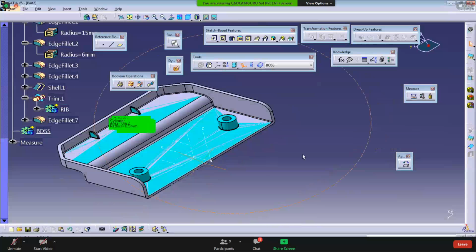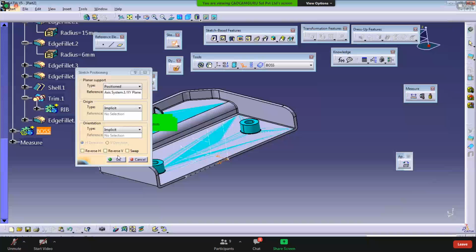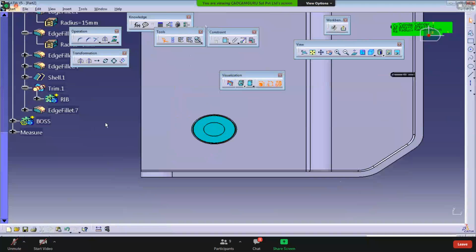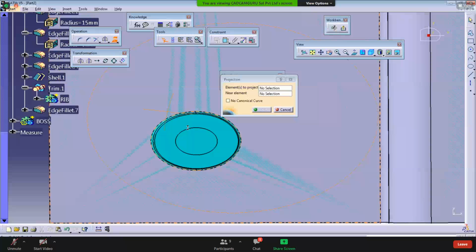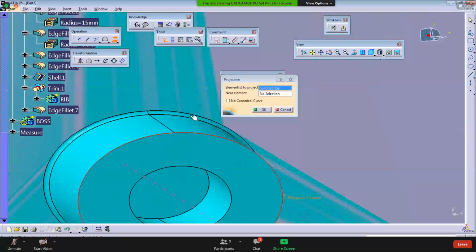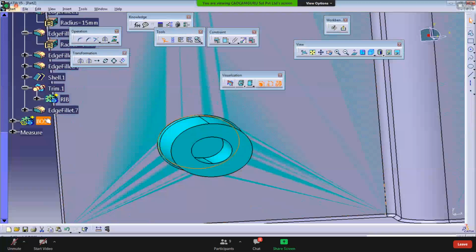Okay, so you go to this boss feature, select this edge, take this plane, and then select the project command. This edge we need to project because the fillet is there. We do not get the exact edge or the arc, so I'm taking this topmost edge.